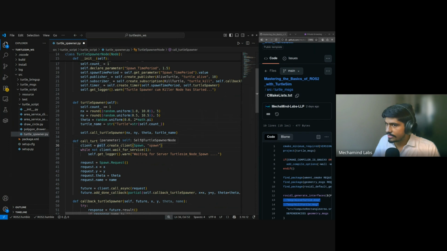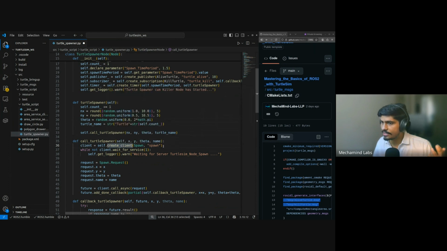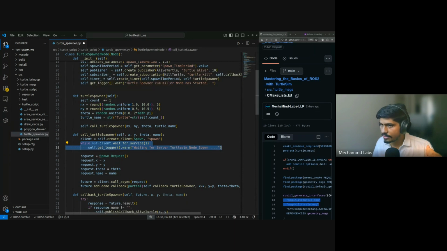We saw how to build service servers of our own. Since this one is pre-built, we are using only a service client. We are acting as the client and sending a request to the server that I want to spawn my turtle at these coordinates and this orientation. Then I am waiting for the service server to become available. Once it becomes available, I send the spawn request.